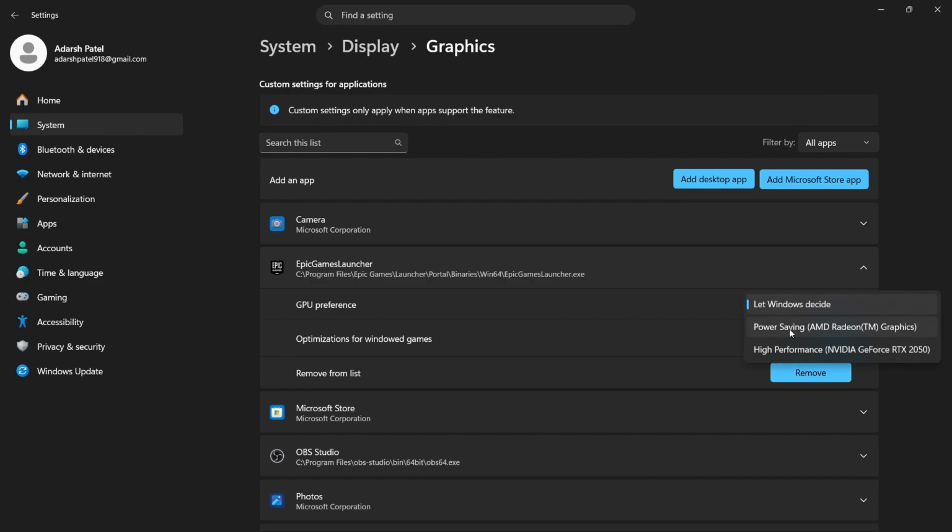That means Epic Games launcher is allowed only to use the AMD graphics card instead of the RTX, and using this process, it will definitely solve your issue of consuming a lot of graphics under the Epic Games launcher, so you can easily fix that issue from here.